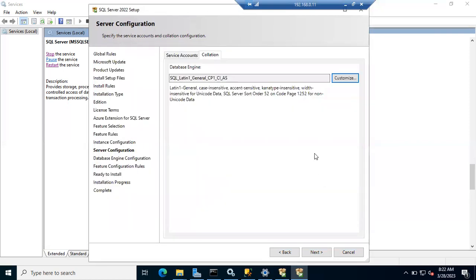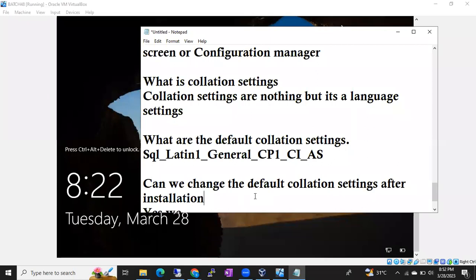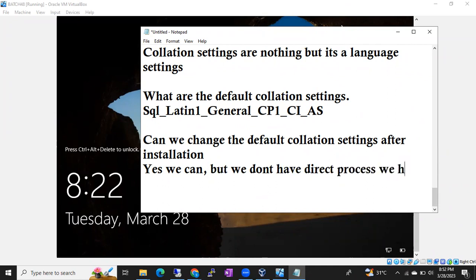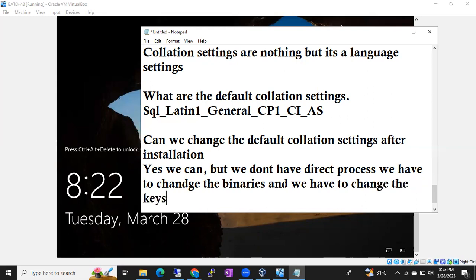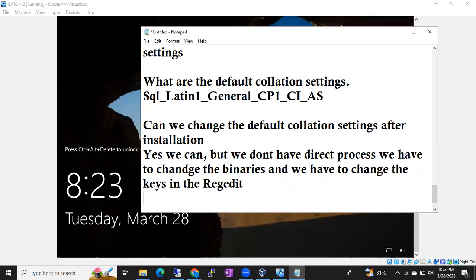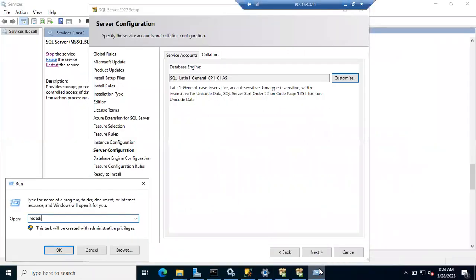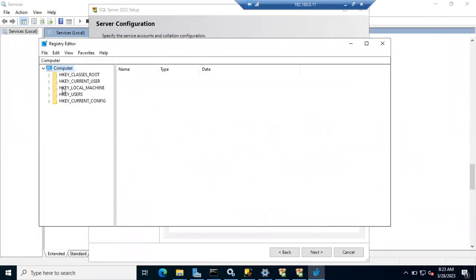You can change the collision settings during installation, but after installation, can we change it? Yes, we can change the collision settings. For that, there is no direct process. Yes we can, but we don't have a direct process. We have to change the binaries, and we have to change the keys in the RegEdit. RegEdit is one section where we can see some keys and all. In Windows it is RegEdit, registry edit. RegEdit means registry edit. Here you can change.